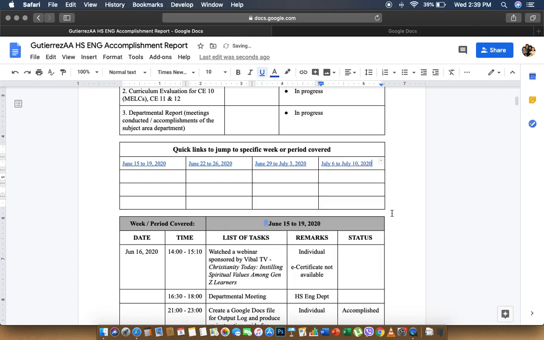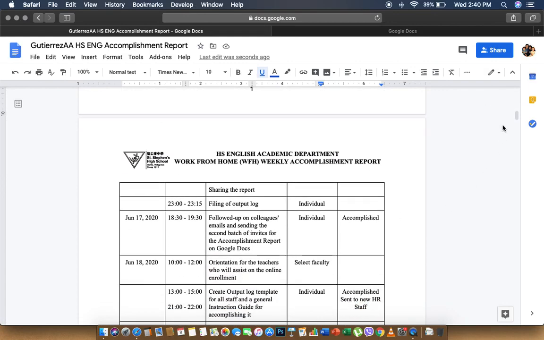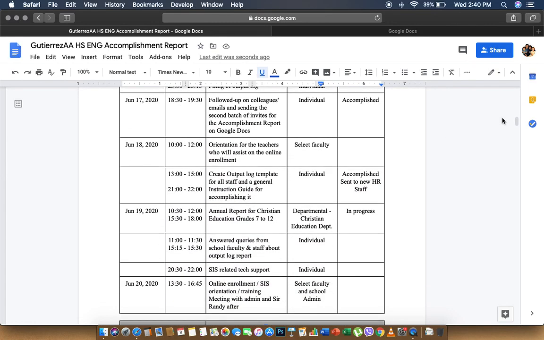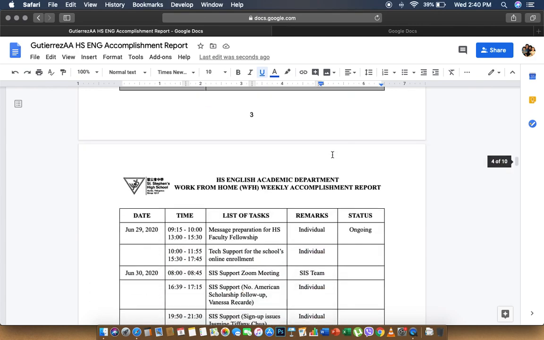Okay. That's how easy it is to create bookmarks and links for your Google Docs po. This is for us, again, to help to have a quick jump to the specific tables that we want to view or to edit po, no? Because as you can see po, dito po sa gilid, ang haba-haba na po ng aking accomplishment report. But medyo deceiving po ito, no?